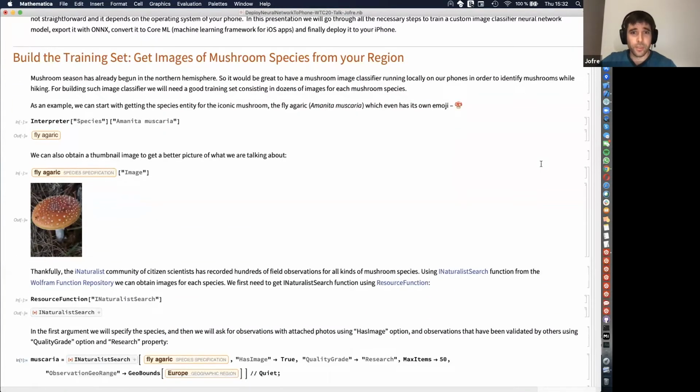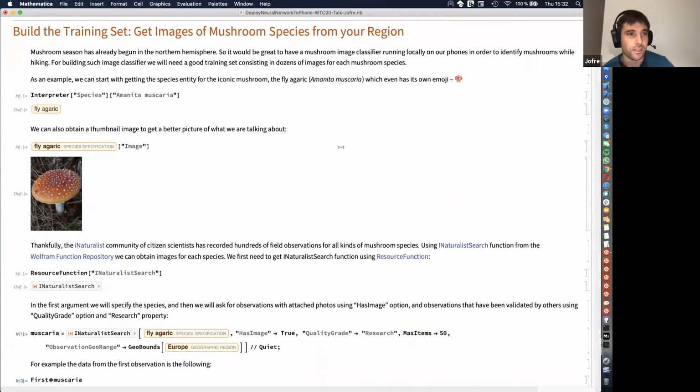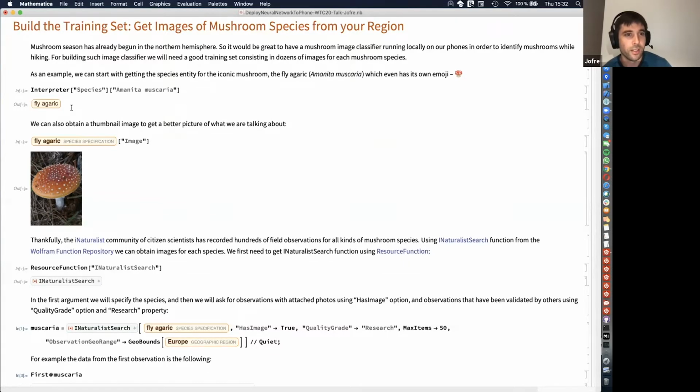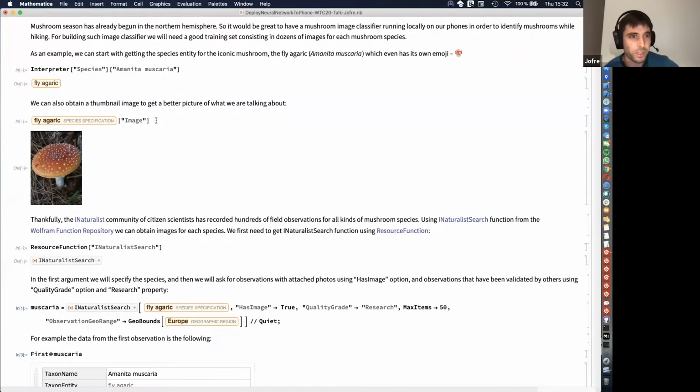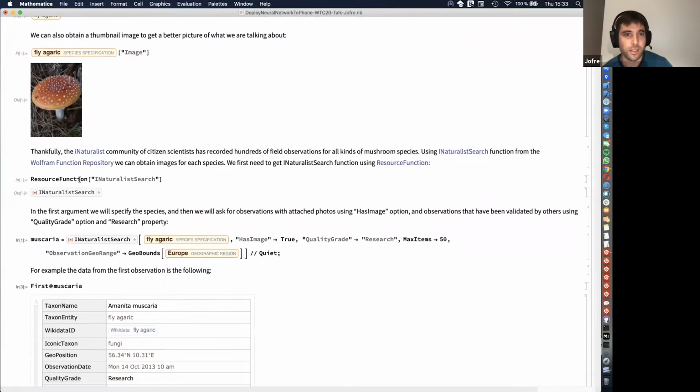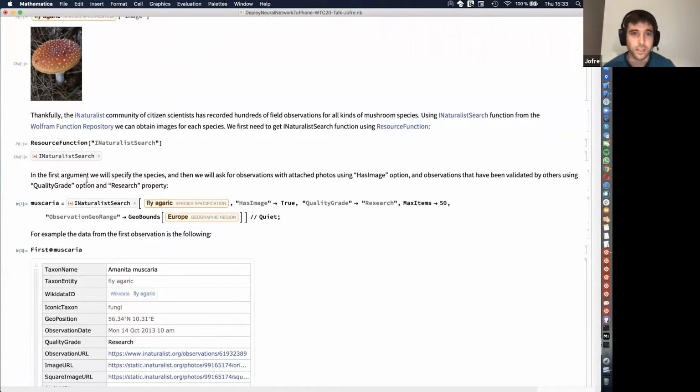For this, let's start with an iconic mushroom, the fly agaric, Amanita muscaria, which has its own emoji. We can use the species name Amanita muscaria, and then use Interpreter with the species to obtain the entity of the fly agaric, and then ask for properties like the image and get this thumbnail image. In this case, we want hundreds of different images of all kinds of mushroom species.